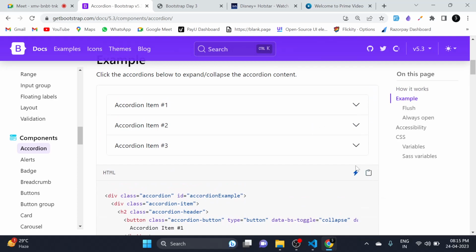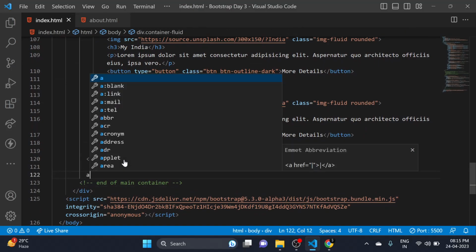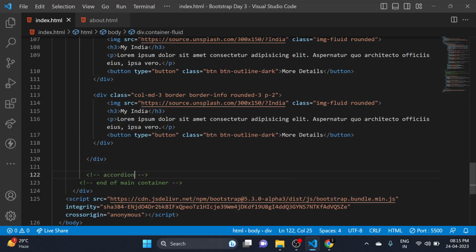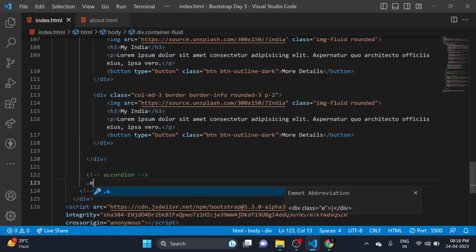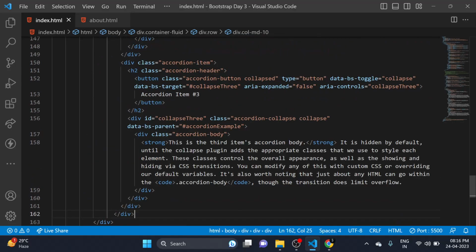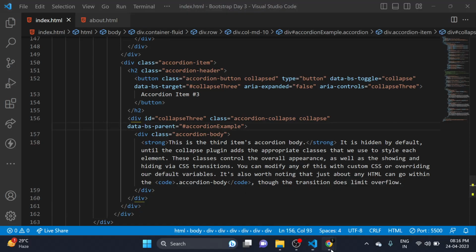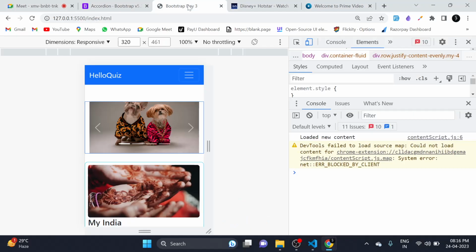right? So I can just copy this one, and now after this row, I can add, say, the accordion. Okay, now let's add the dot row dot column. How big an accordion do you want? Let's say I want of size 10. Now you have to paste inside here. Okay, now let us see if we have got this one or not. Yes, so we would have got it over here.